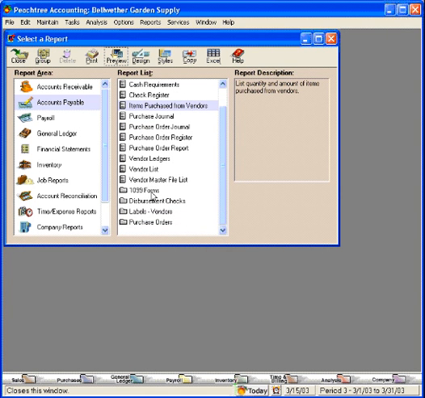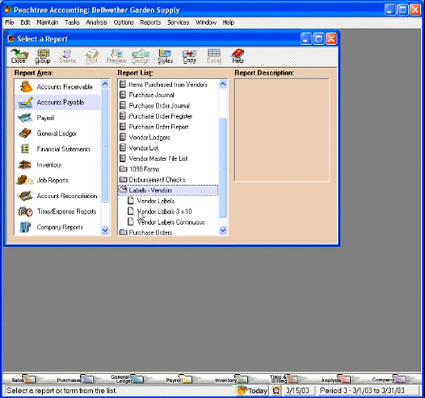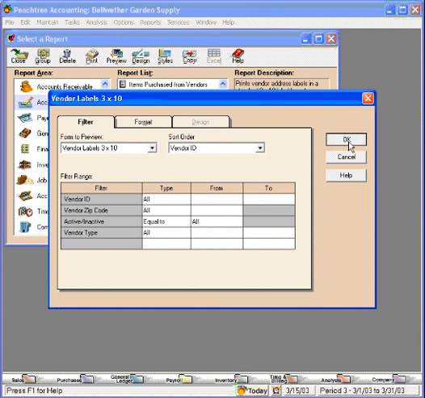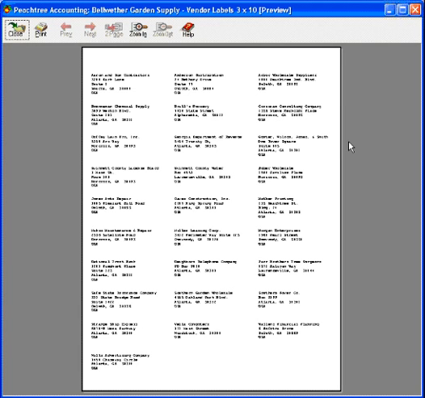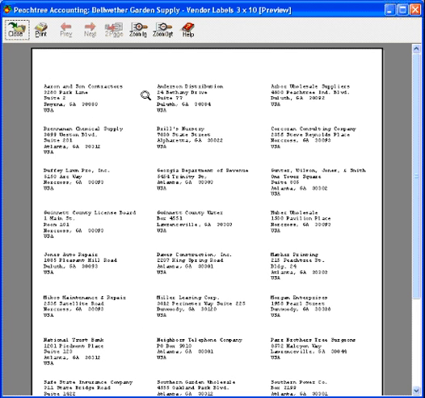Down here are folders for 1099s, checks, labels, and purchase orders. Let's look at labels briefly. Here is the most popular vendor label. This is a 3 by 10, which means 3 columns by 10 rows, which is one of the more popular Avery label forms. Let's preview it. And you can see here how your vendor list could print up on Avery labels.